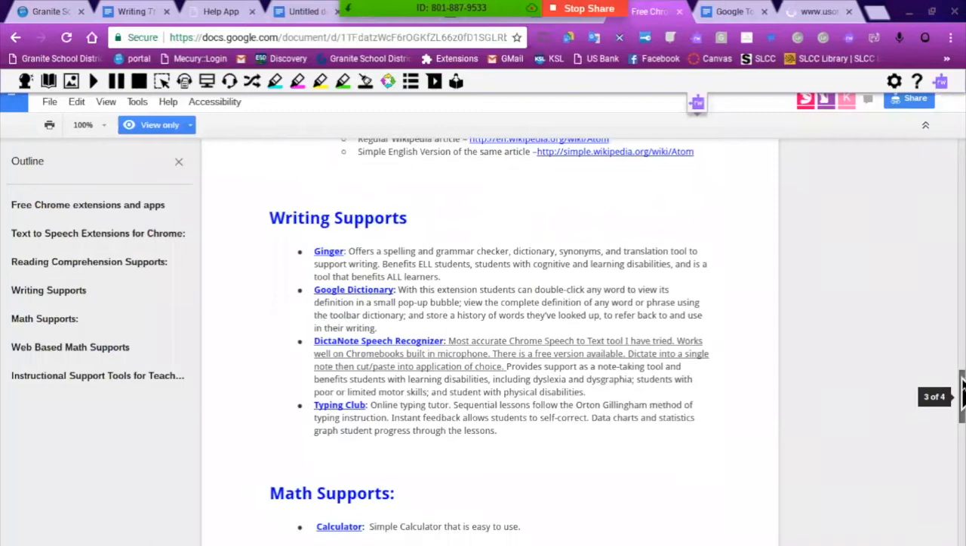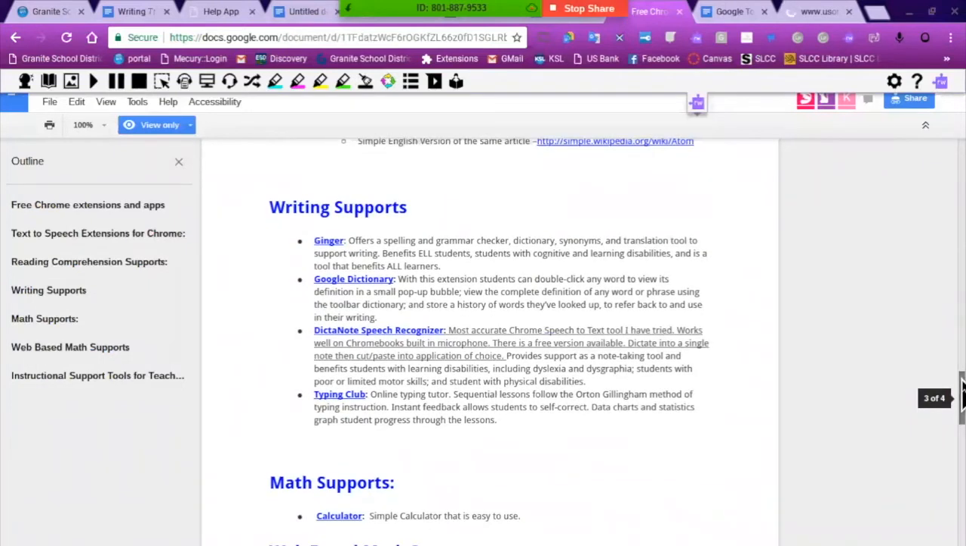Writing supports. I can't say I've tried many of these. Google Dictionary, I've tried. The one that I use personally on my computer, and I just have the free version, is called Grammarly for Chrome. You can pay a monthly fee, but I don't do that to get more features. It gives me spell check options, and then it corrects my grammar, because my grammar is very poor. So I use Grammarly, which is a great one. It's not on here. I can add that. But Grammarly is a good one.